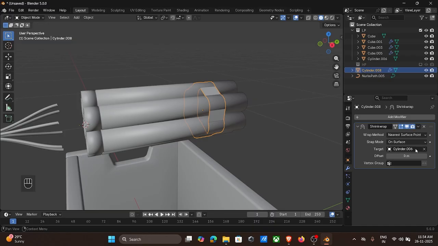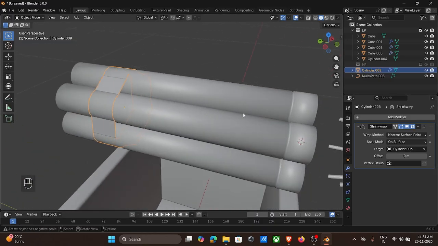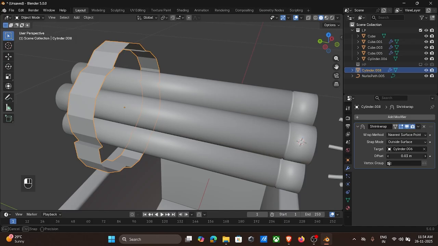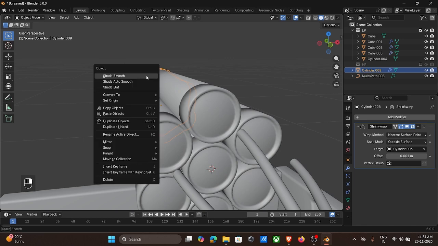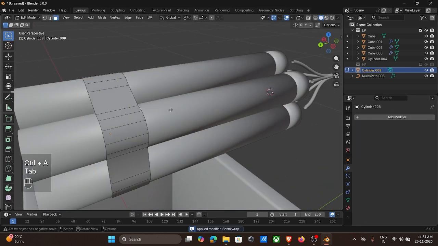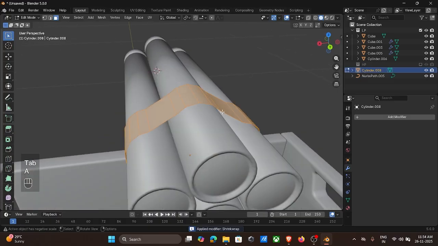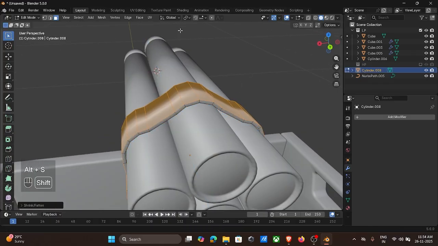We will select this thing in target and snap mode, outside surface, and we give it a little bit of thickness outside, something like this. This is good. Okay, we press Ctrl A. Now we go in edit mode, extrude, and Alt S, something like this.